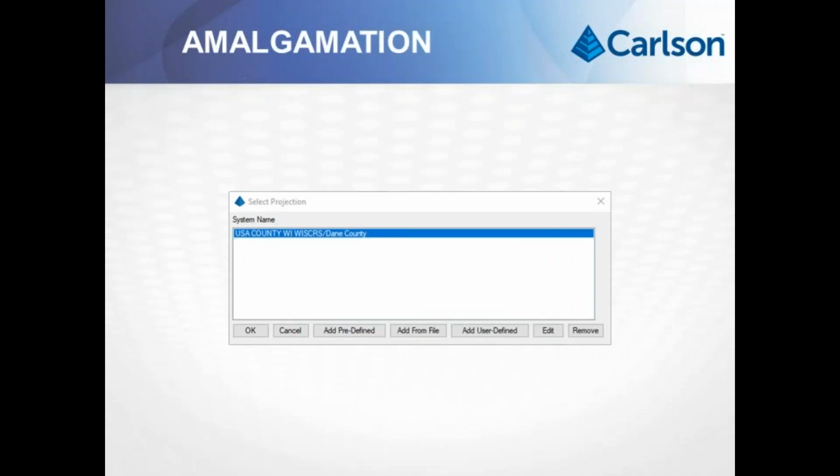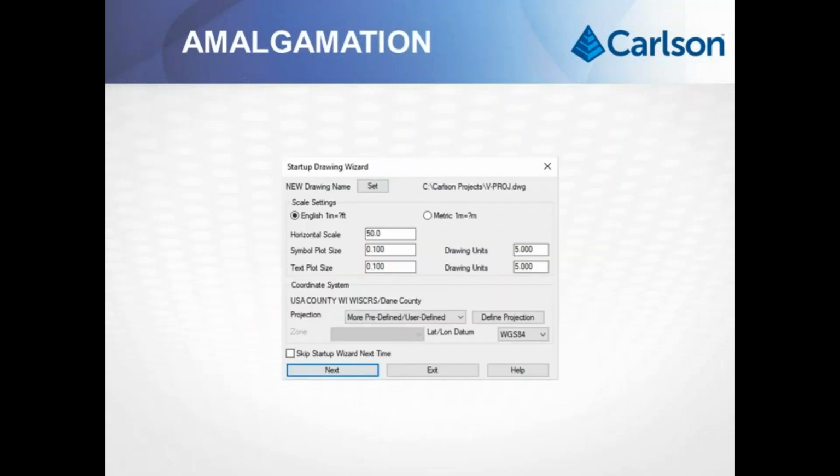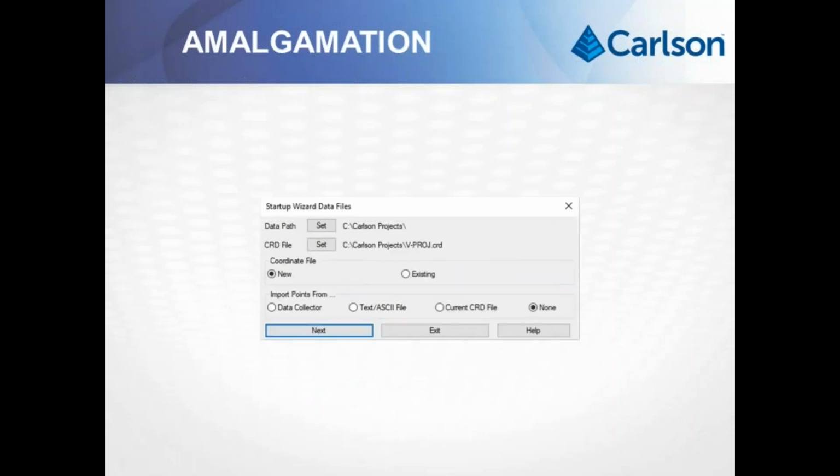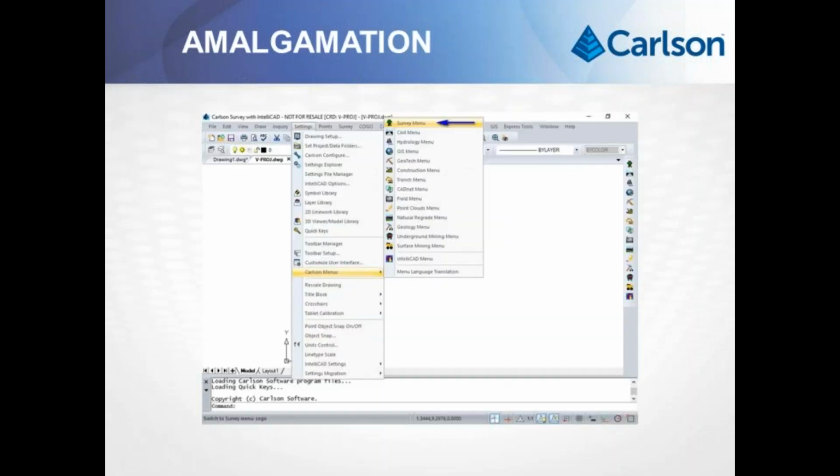So I've added the Dane County projection as one of my favorites. And I continue into the system then, and I've got this set up in here as one of my favorites now. And I've got my drawing set as my V-Proj drawing. So that's going to be my project drawing. And again, I use my layering name convention as my file naming convention, which just helps keep things simple. And I validate my path and the coordinate file name that I want to produce, and we'll just click on Next.